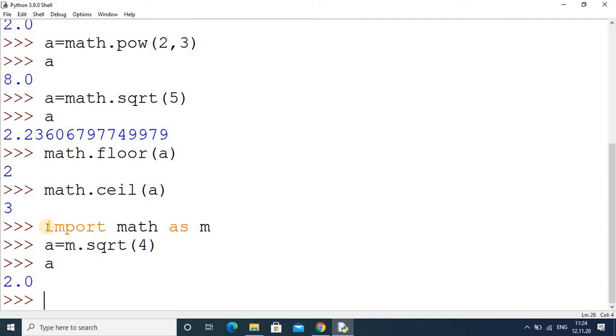If you write this statement, it is more beneficial to you if you are going to use many predefined math functions. Every time you don't need to write math dot particular function, you just have to write m dot square root. Again, I am telling you there is one more standard way.